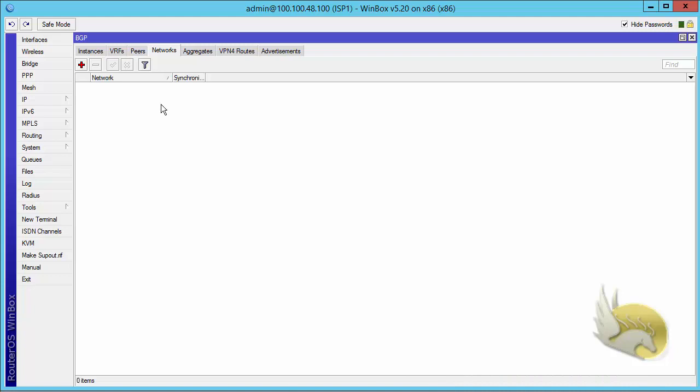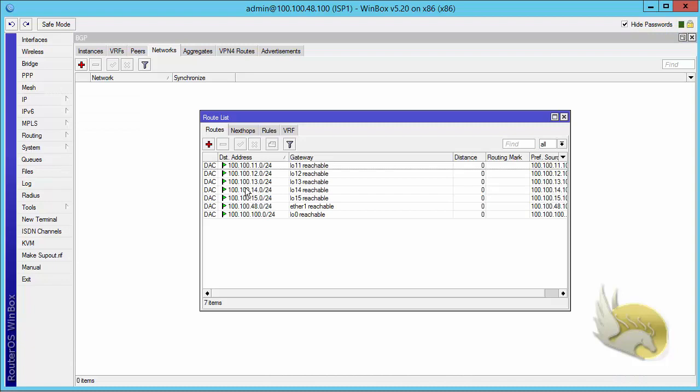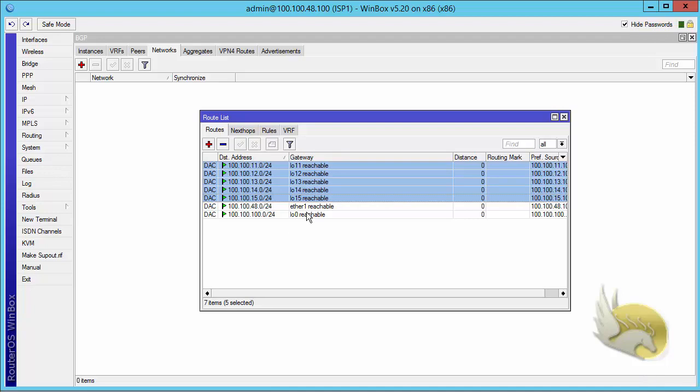Networks are just prefixes that we are going to advertise to other routers. So how can we make sure that these prefixes will be sent to other routers? If we go to the IP routing table, we can see some prefixes here. And if we want to have a prefix in the BGP database, it should be in the routing table. So this is very important. I have 100.100.11 through 100.100.15, and I want to advertise all of these. You can see that all of them have a 24-bit net mask.